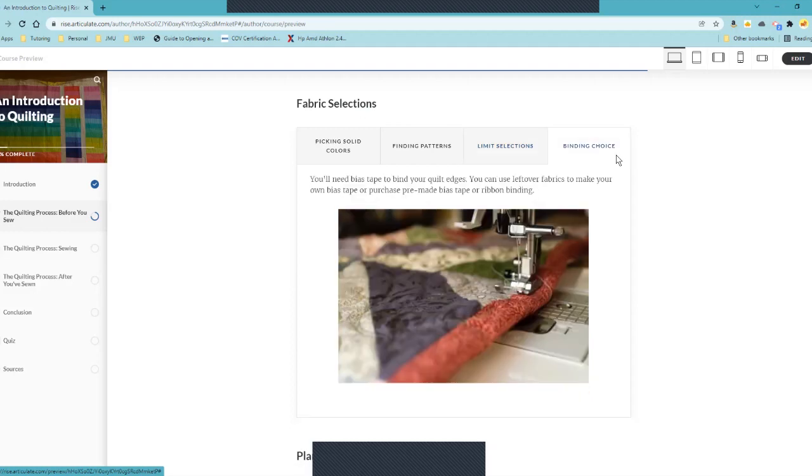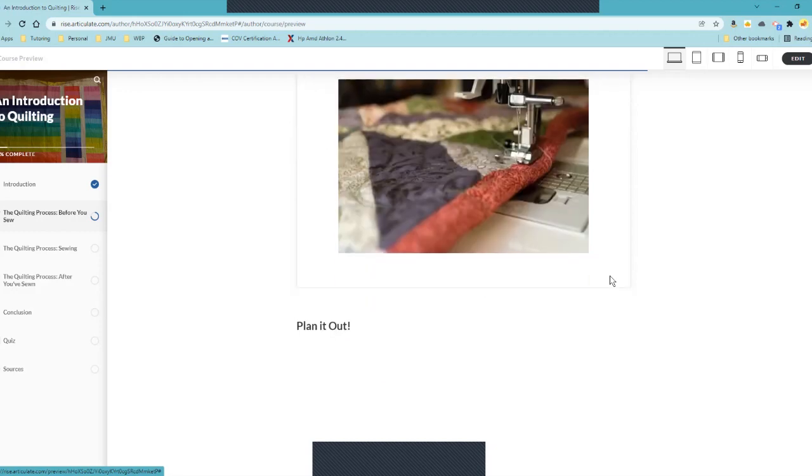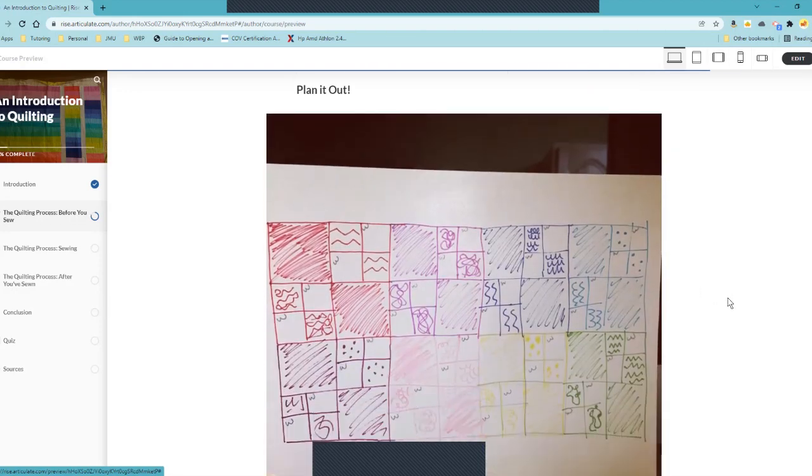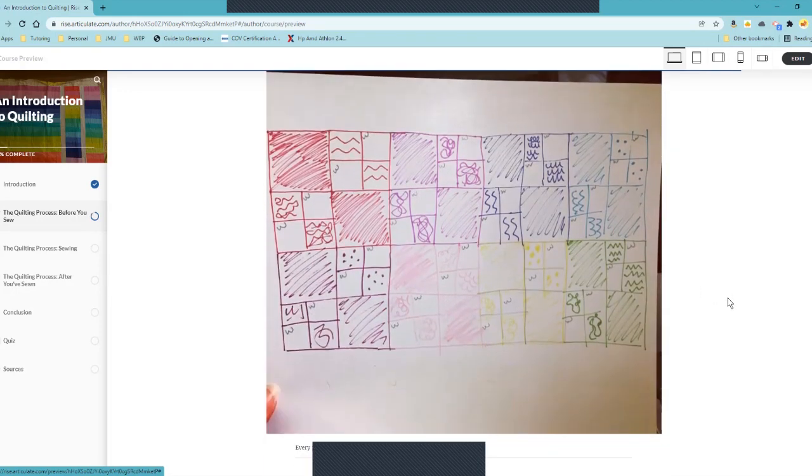And finally, we have binding choice. You'll need bias tape to bind your quilt edges. You can use leftover fabrics to make your own bias tape or purchase pre-made bias tape or ribbing binding. And every good project needs a plan, such as this one. Here I have a rough sketch of the quilt that I had intended to make, but haven't yet.